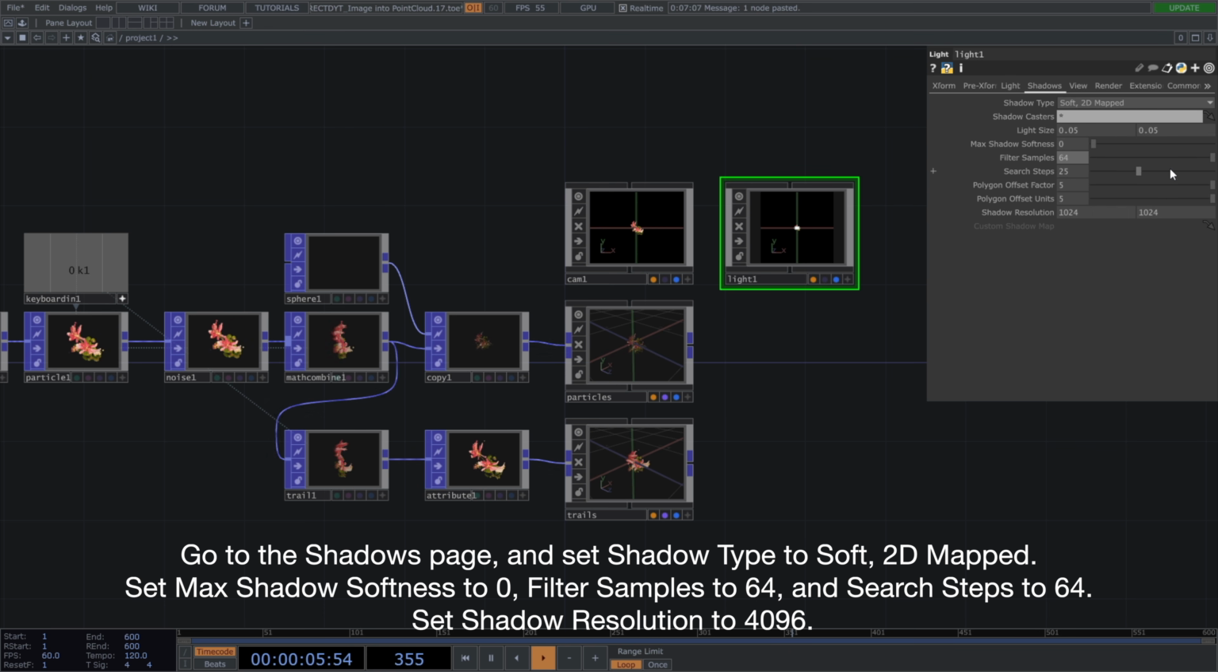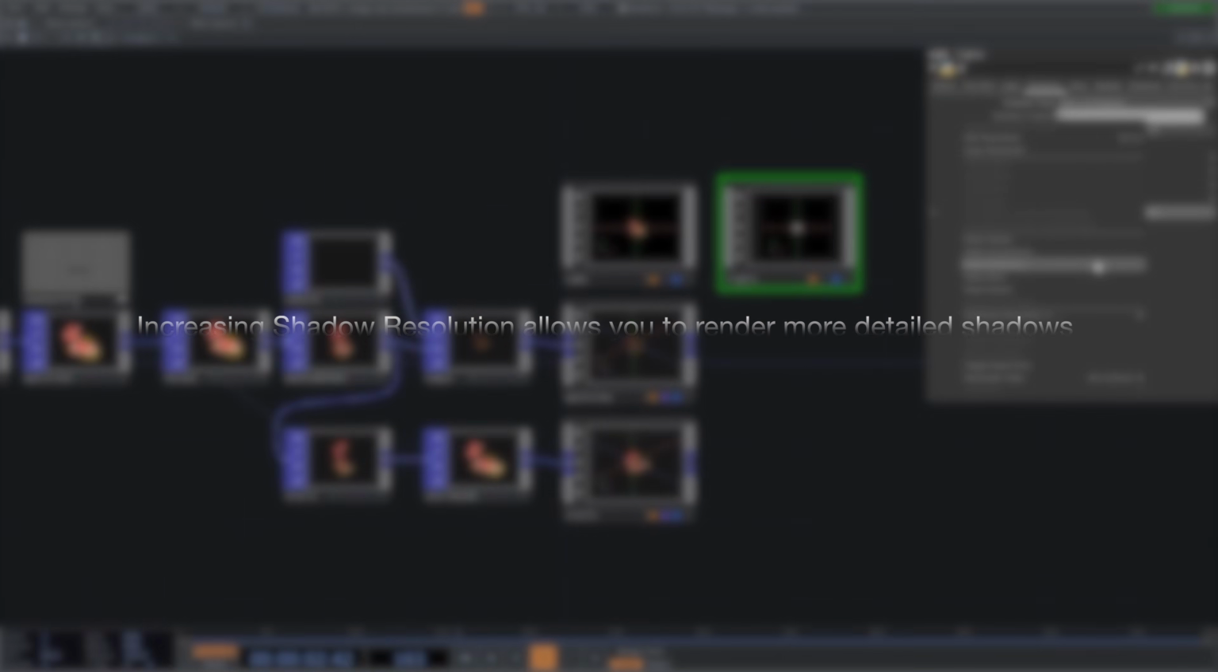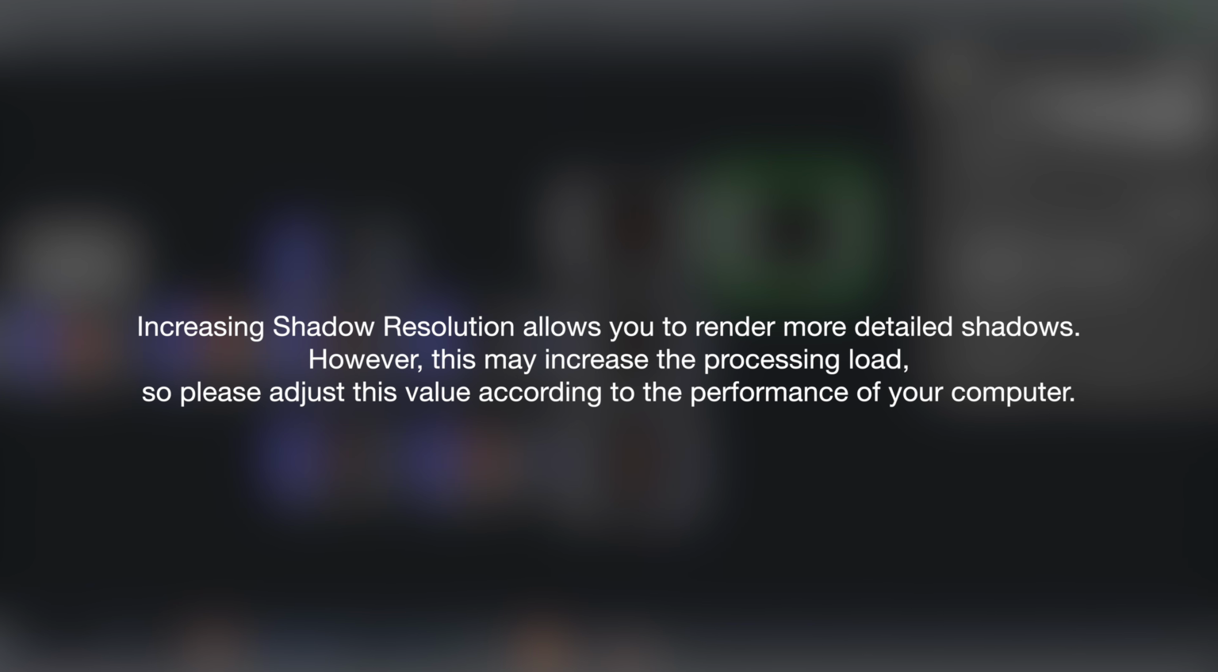Set max shadow softness to 0, filter samples to 64, and search steps to 64. Set shadow resolution to 4096. Increasing shadow resolution allows you to render more detailed shadows. However, this may increase the processing load, so please adjust this value according to the performance of your computer.